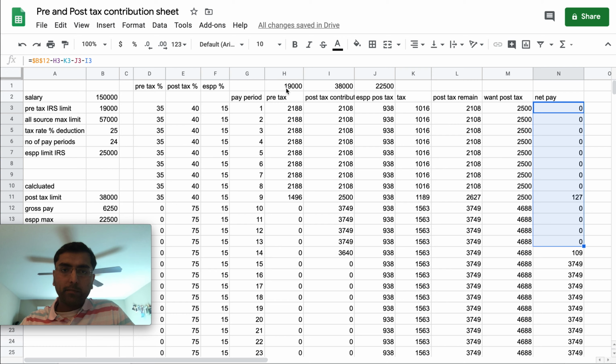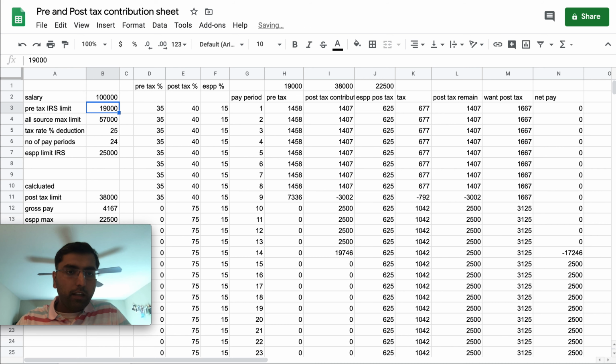If you want to maximize on the 19,000 IRS limit for pre-tax, 38,000 for post-tax, and you also want to contribute 22,500 to the ESPP, if you do that for the first 6 months, forget about getting any money with $15,000. Similarly, you can change it. You can say, hey, my salary is around 100,000 and I want to maximize.